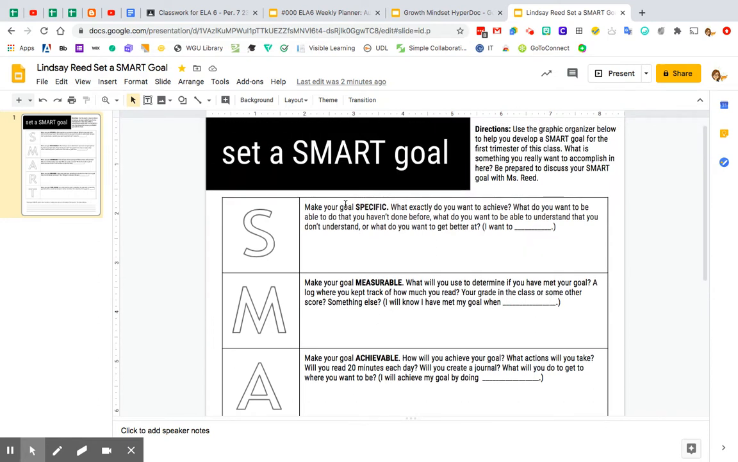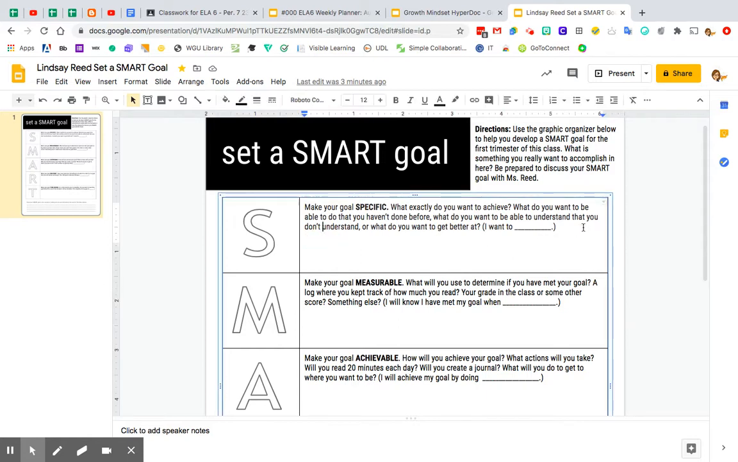S, make your goal specific. What exactly do you want to achieve? What do you want to be able to do that you haven't done before? What do you want to be able to understand that you don't understand? Or what do you want to get better at? So, this is the thing that you want to do. I would like it if you guys focused on a particular skill that you would like to work on in language arts rather than, say, a specific grade. But grades are fine too if that's what you want to do.